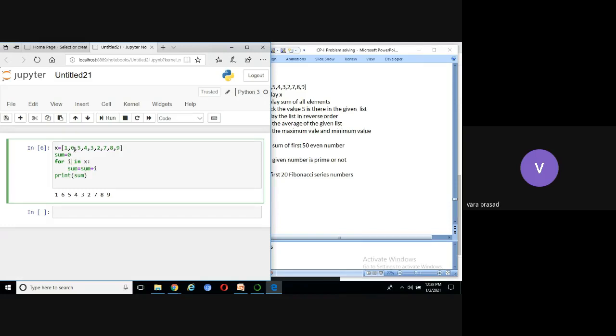What is the first element value? 1. That is stored into I. Then the type of I is integer. Take the second element, 6. That is stored into I. Then the type of I is integer. The difference is I is a loop control variable. That means this entire loop is controlled by I. I is a variable, but the value of I will control the complete loop. When to enter and when to come out of the loop is decided by I here. I is a loop control variable.